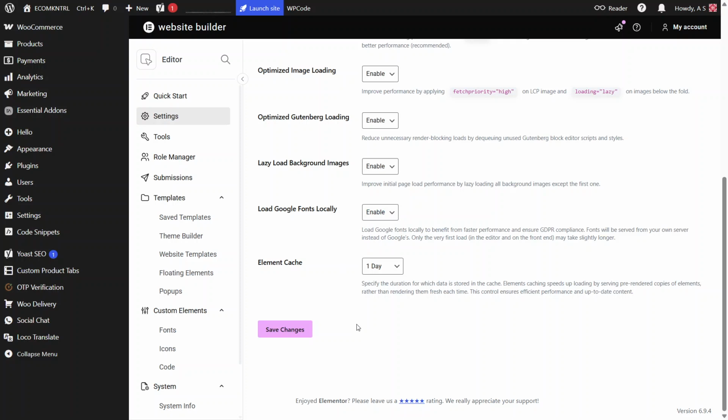After selecting Enable, don't forget to save your changes. Scroll down to the bottom left of the settings page and click the Save Changes button. Wait a moment for the page to refresh so you know the new setting has been stored.